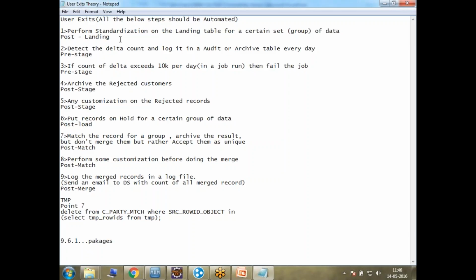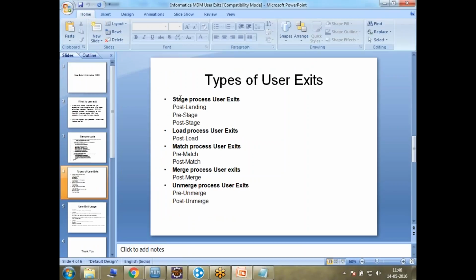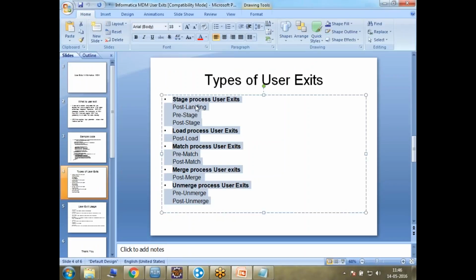It could be after data has been loaded into the landing table, before the data is loaded into the staging table, that's the pre-stage, and after data has been loaded into the staging table, that's the post-stage, and then you have something called the post-load. After data has been loaded into the base objects, then you have match, merge, and many different things. For the theoretical part, you can check it here. These are all the user exits that you can have: post-landing, pre-stage, post-stage, post-load, all the different user exits.